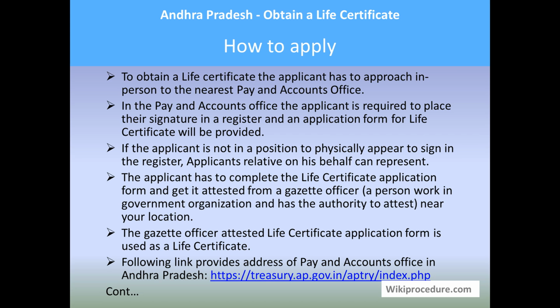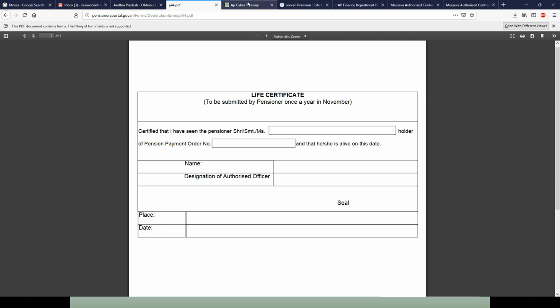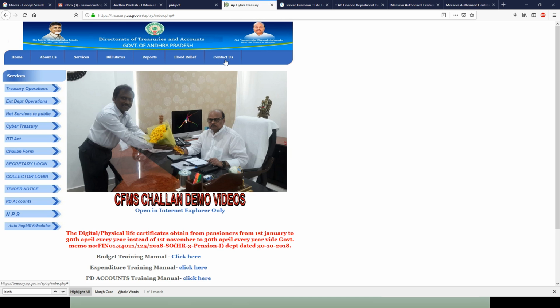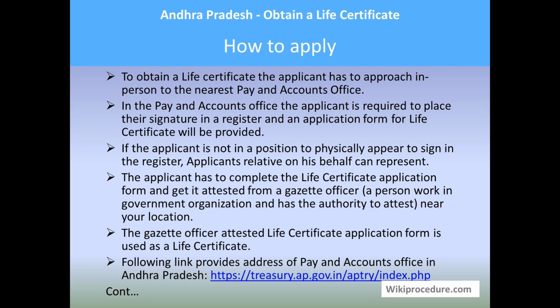The following link provides addresses of pay and accounts offices in Andhra Pradesh. I will show you how this link is going to be helpful. In this page you have the contact details of the respective office, and you can use it accordingly.